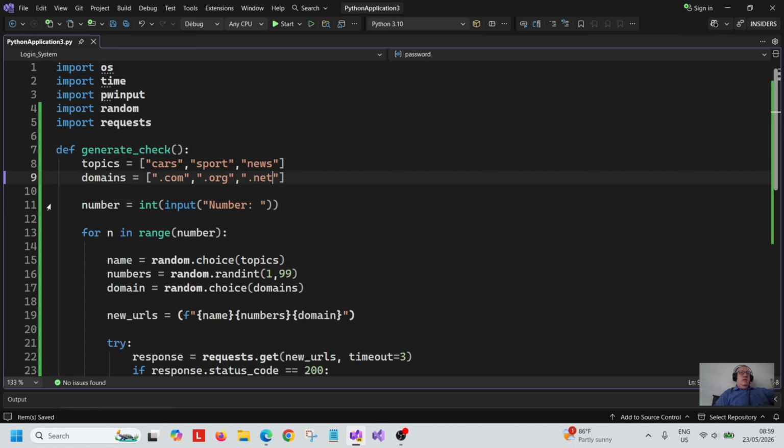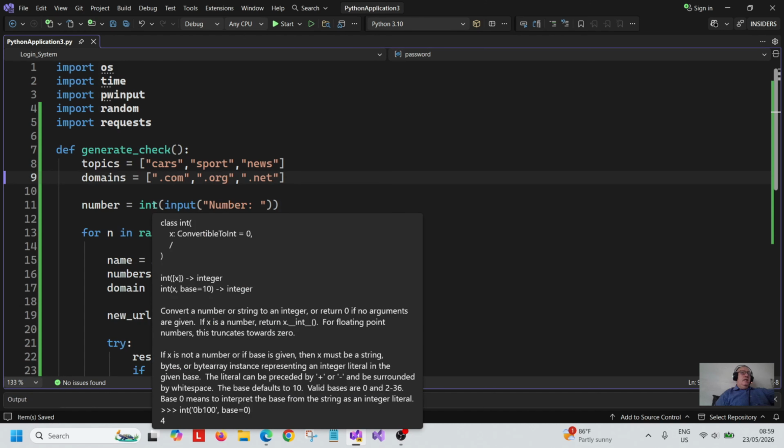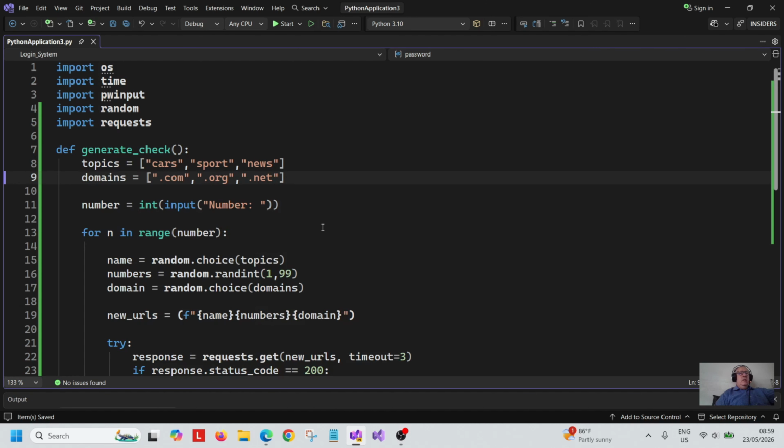So we've got the topics and the domains, and we've created a variable here called number. We've assigned it to int, which is integer, because we're going to be dealing with integer numbers, and an input, and we told the user to type in a number. So the user might type in 5 and get 5 randomly generated domains.